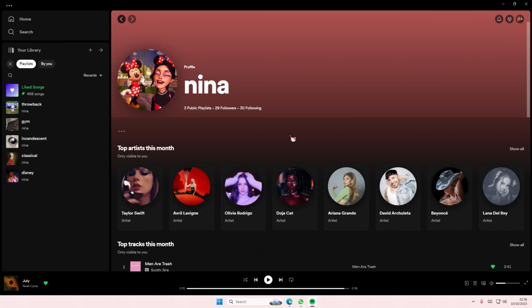So if you go back to your profile, as you can see, you'll still be able to see your followers and following, but if somebody else clicks on your profile, they won't be able to see that.